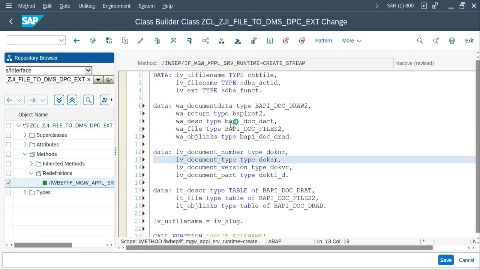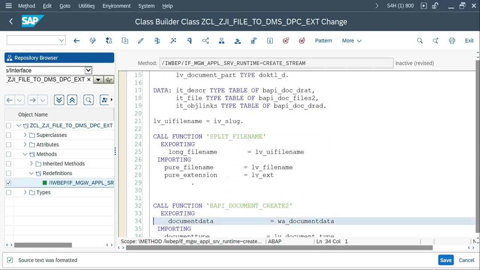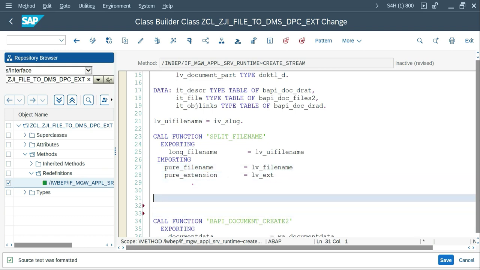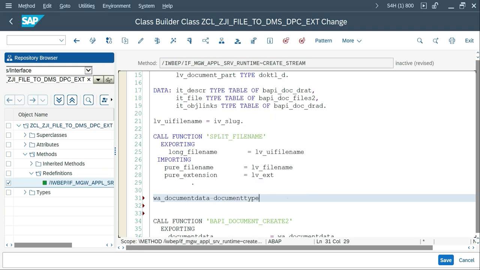So now we need to start filling the data. Start with the document data. Okay. So over here, I'm going to start filling the information for document data. So document data, the first one is document type. So the system is a little slow. Document type is equal to, what is the value of it? Okay, it's DOC.